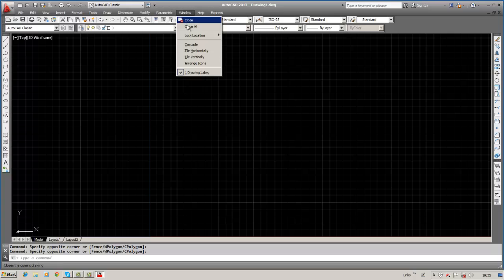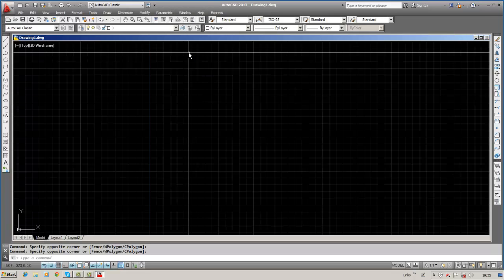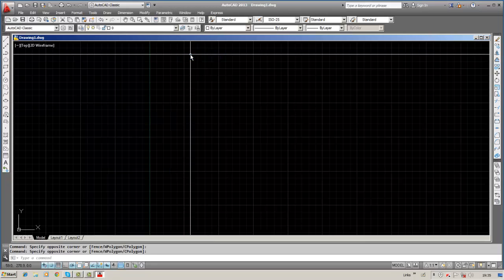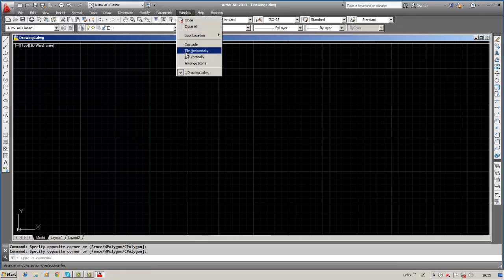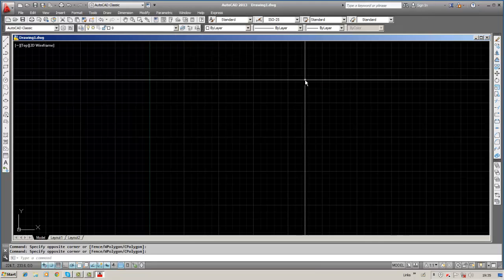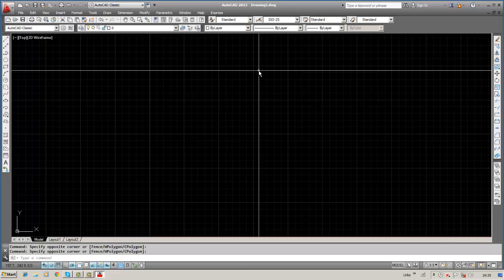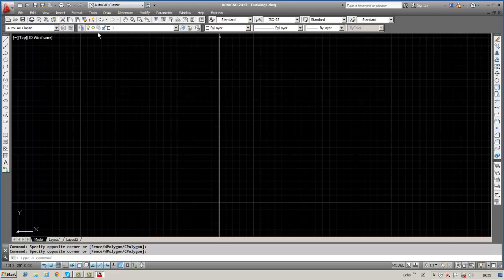This window, close all windows and all. You can make the windows horizontal, you can make them bigger or smaller, vertically also we can make them like that. If two drawings are there that you want to open, then you can do that. Now I will open the full drawing. This is how we can proceed.